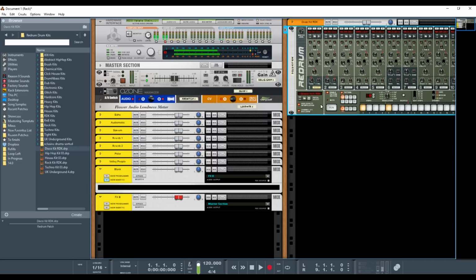So we're just going to start out with a very simple beat in Redrum. The point of this is not to make a good beat, but to show you how side chaining works. So without further ado, drum roll, please. So right now we just have a basic Redrum going on.